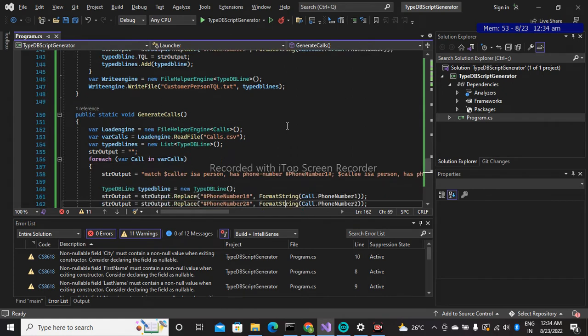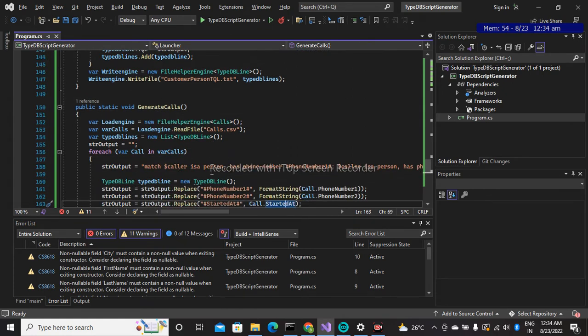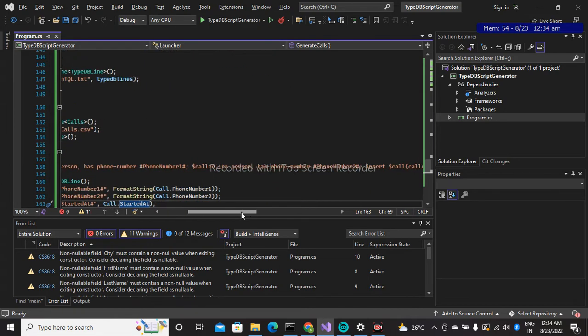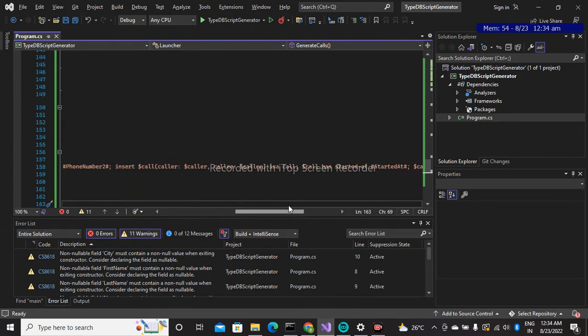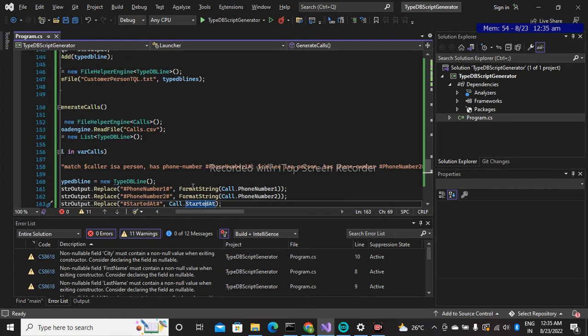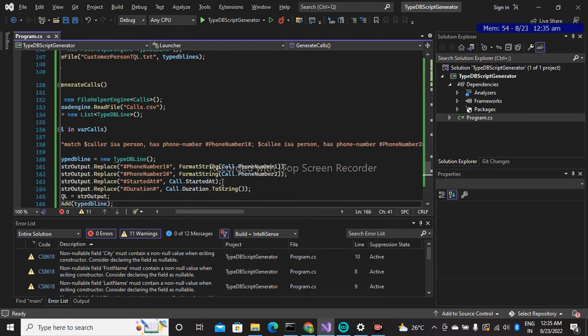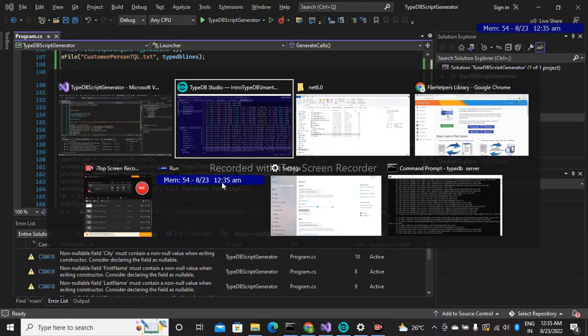So for calls, what I'm doing is simply match at caller is a person, has phone number 1, at callee is a person, has phone number 2. Now remember, these are values to be replaced, so I'm prefixing and suffixing with the hash symbol. Insert, here it doesn't require modification. Then finally, it has an attribute at and similarly it also has an attribute hash duration hash. So I'm going to replace all these values: at hash phone number 1, phone number 2, hash standard at, and hash duration. All these will be values from the input file, and this is what I will get.